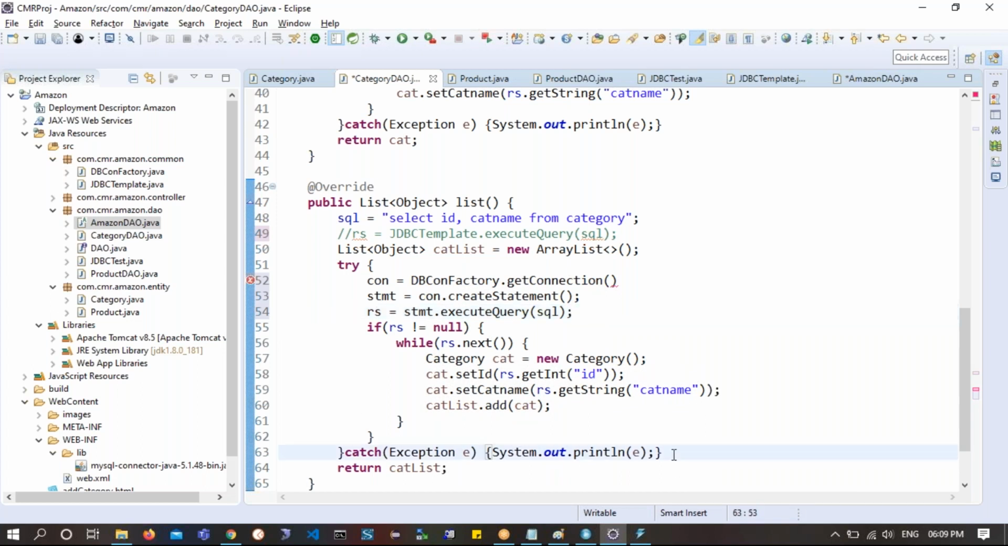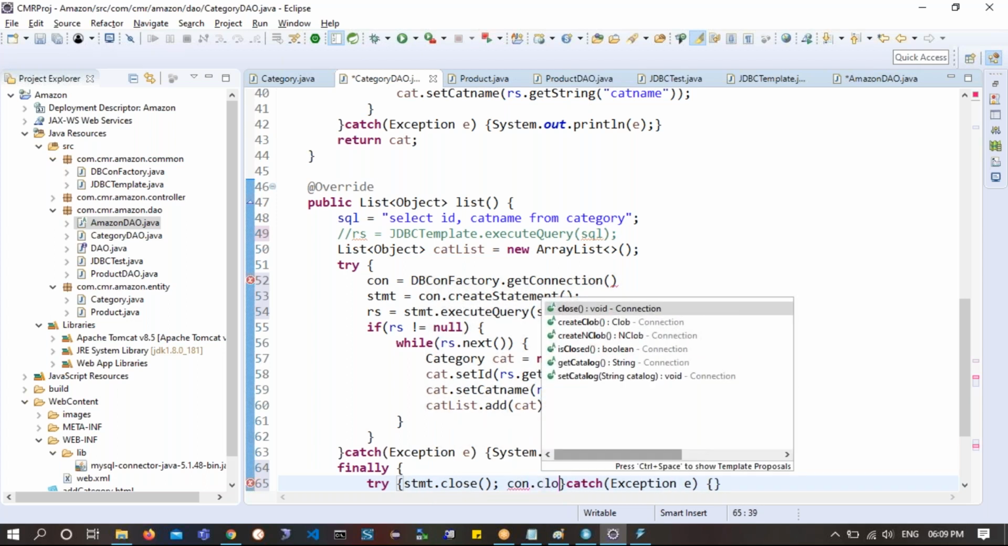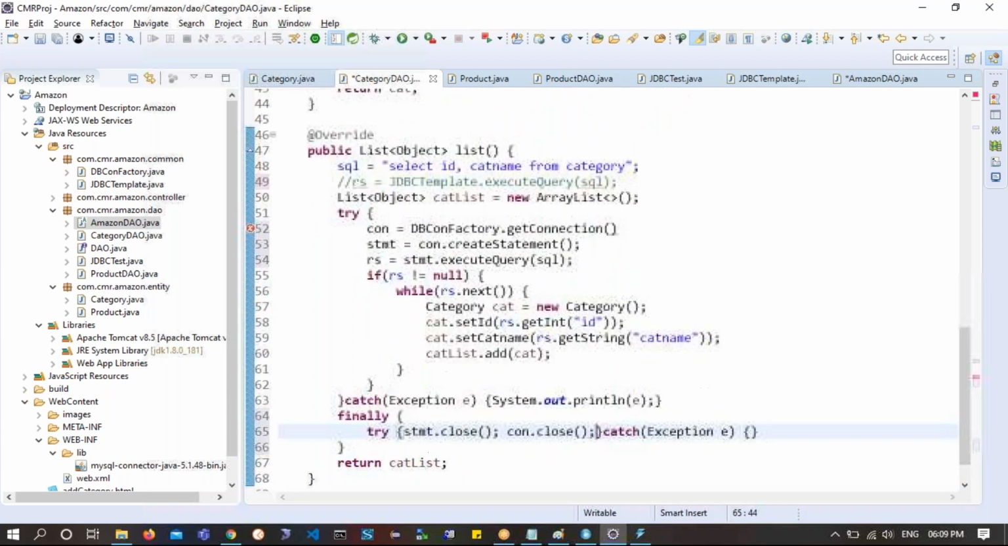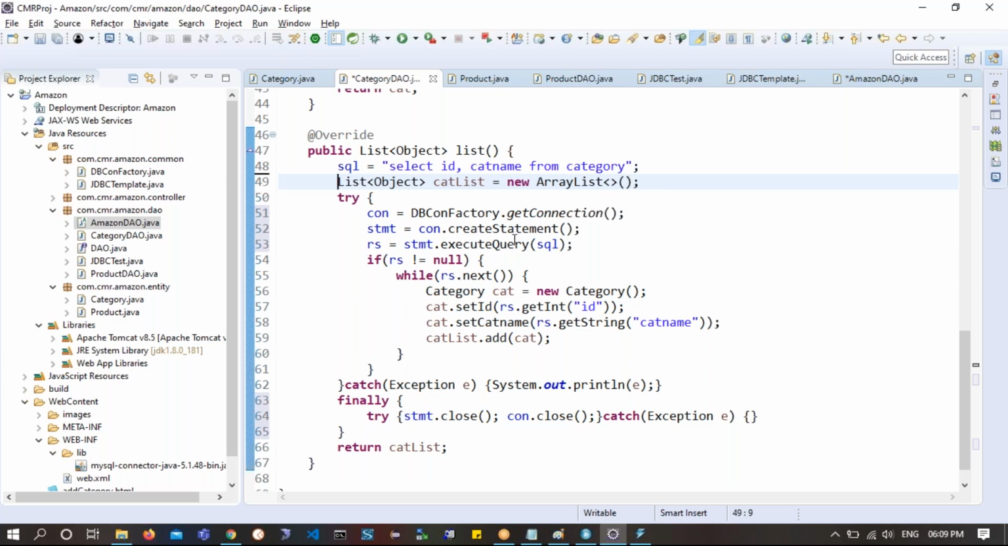Apart from that, you have an extra burden of writing your finally, in which you again have a try, catch Exception e, within which you will have to say statement.close and con.close. So this much is what you need to add. That's it, nothing more than that. These elements are supposed to be added. That is the only change.